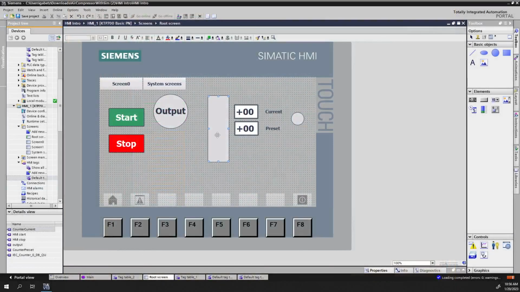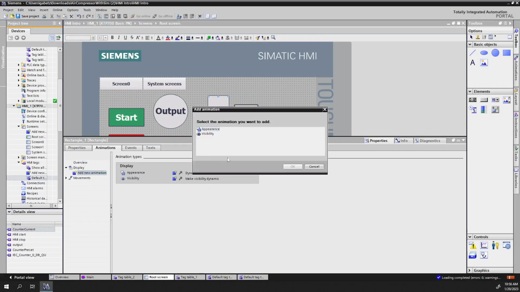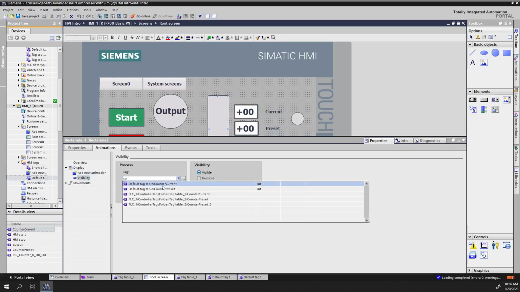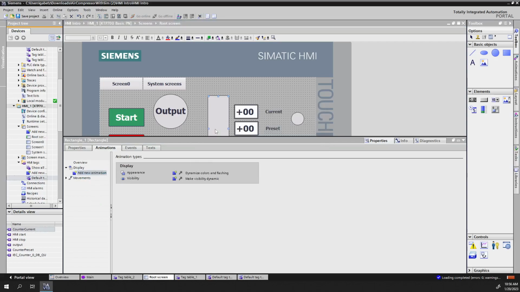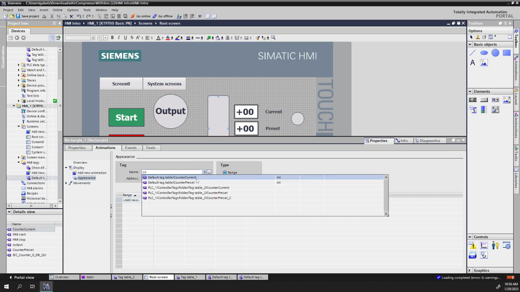There we go. So we're going to put another box in, and this one we're going to add an animation to. We're going to do visibility. This is going to be our counter current. And this is one place I don't like, but I can't change this to value. It's got to be 100 or 50 or whatever the magic number is. Oh, I didn't want visibility. My bad. Let me delete that. I wanted appearance. There we go. And again, this is going to be my counter current value.